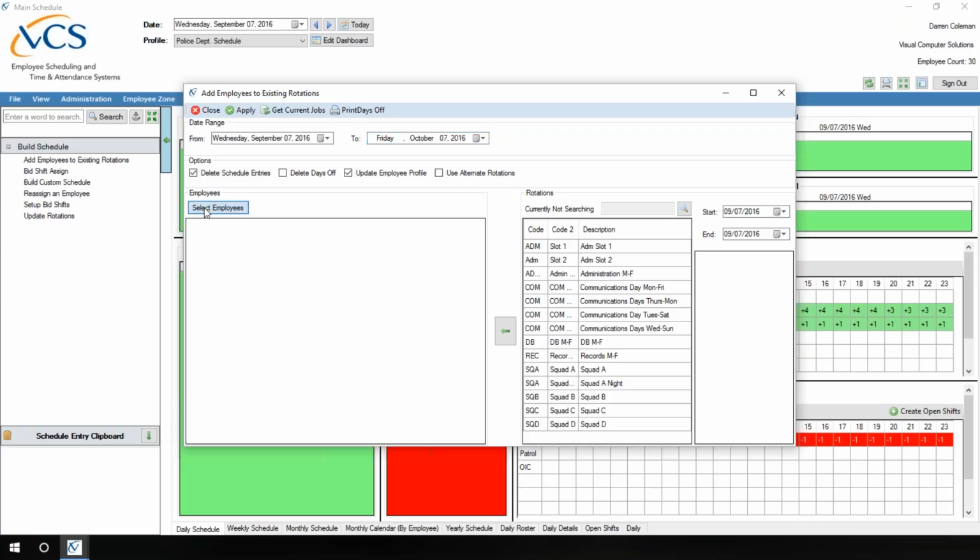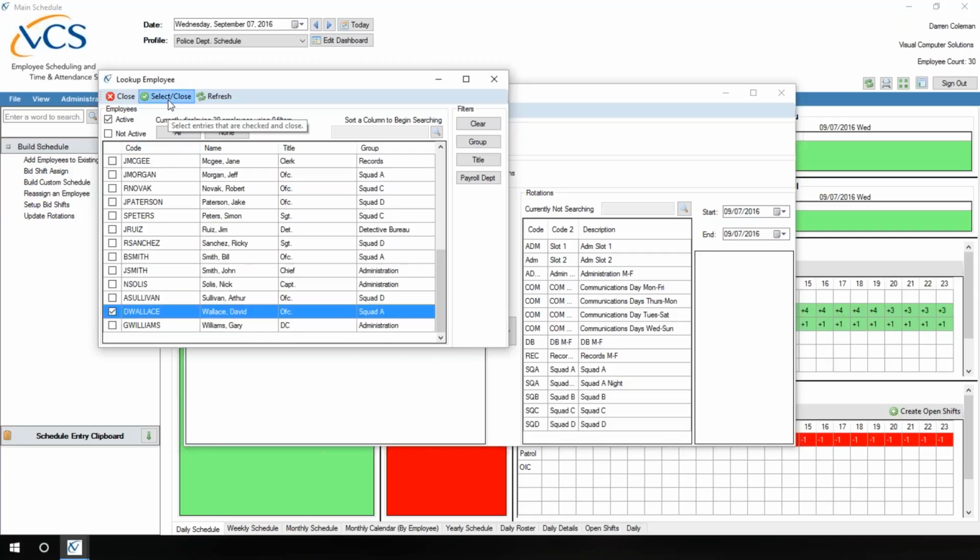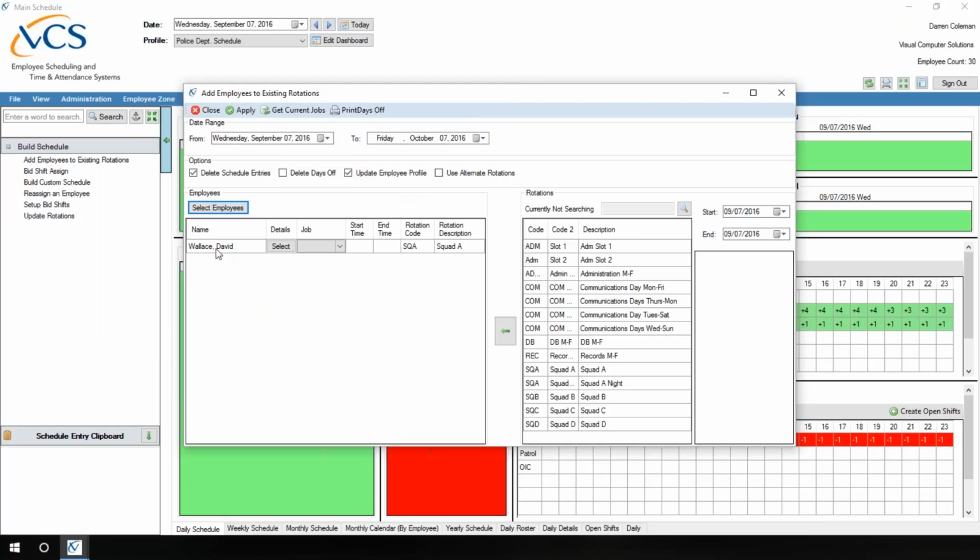Next, I would come down here and select my employee. So I'll select that person and do select and close. Now for a brand new employee, they won't have anything here in this rotation field because they have not yet been assigned to any rotations. So this area here will be blank for a brand new employee. So then over here, I find the rotation I want to put them on. So let's say they're going to be doing a Squad B rotation for this month. I click that. And then I click anywhere on the line for this employee here. Doesn't matter where, here or here. And I hit the arrow to send that rotation over to that employee.